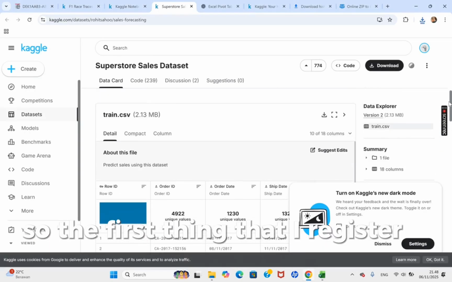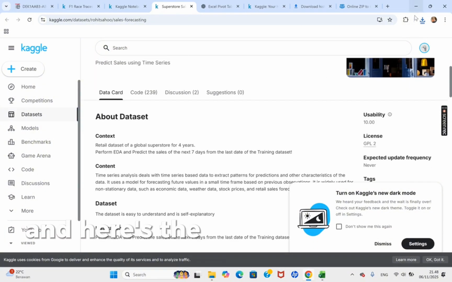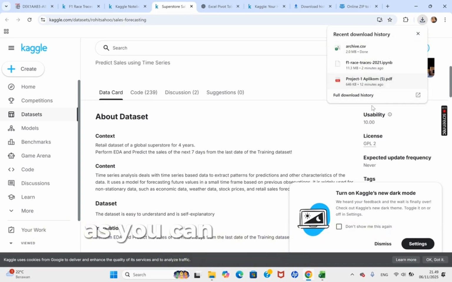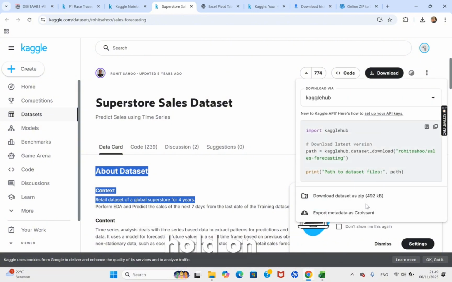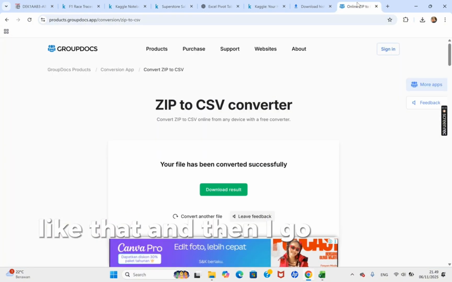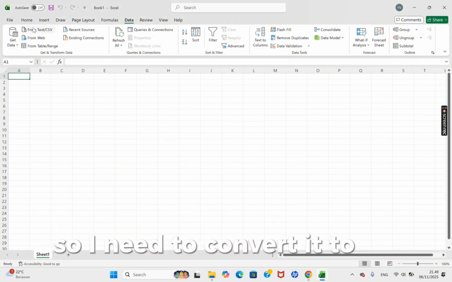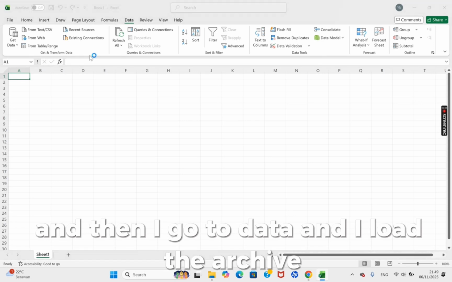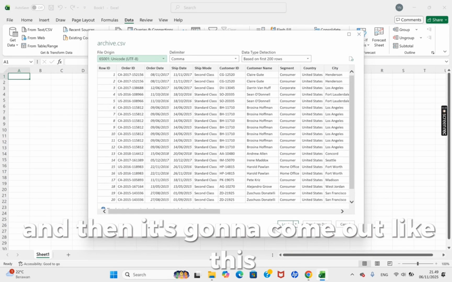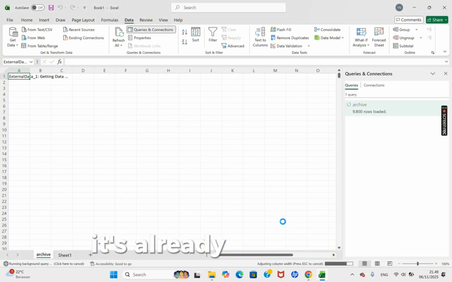So the first thing is that I registered to Kaggle and searched for the Superstore sales dataset. And here's the dataset, and then I downloaded it, as you can see. Then I go to a zip to CSV converter because the file that I downloaded is still a zip file, so I need to convert it to CSV. And then I go to data and load the archive, and then it comes out like this. I click load, and yep, it's already like this.